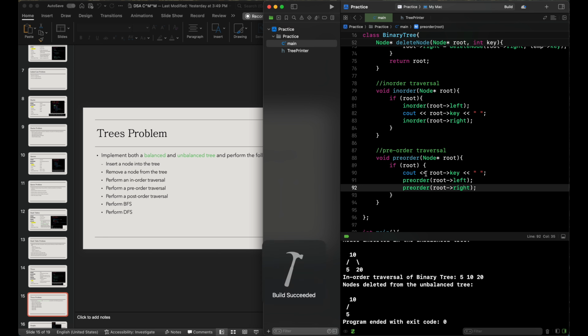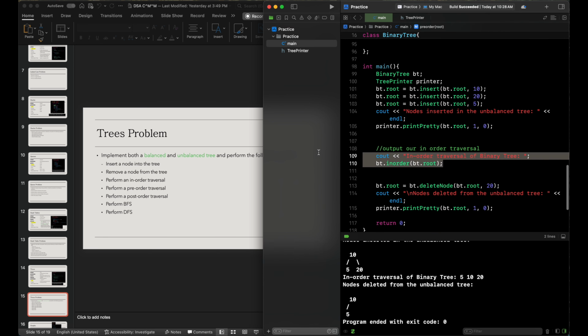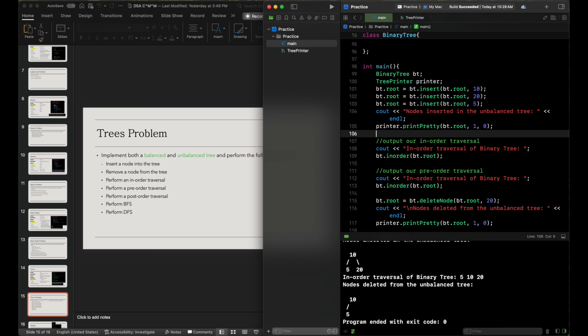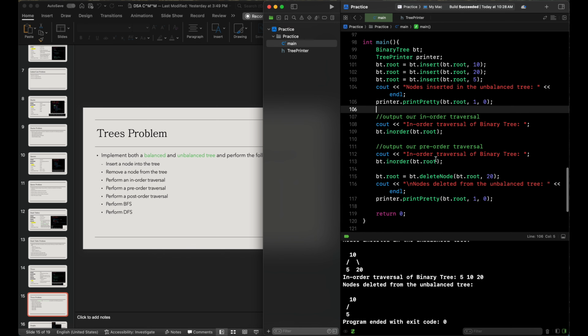and make sure it's already built. Yes, it is. And now we will do the same thing that we did before. We do in order traversal, and then we're going to do pre-order traversal. Let me just clean this up. Pre-order traversal with the following root. Make sure that we have everything already set up in place. And let's run this bad boy.